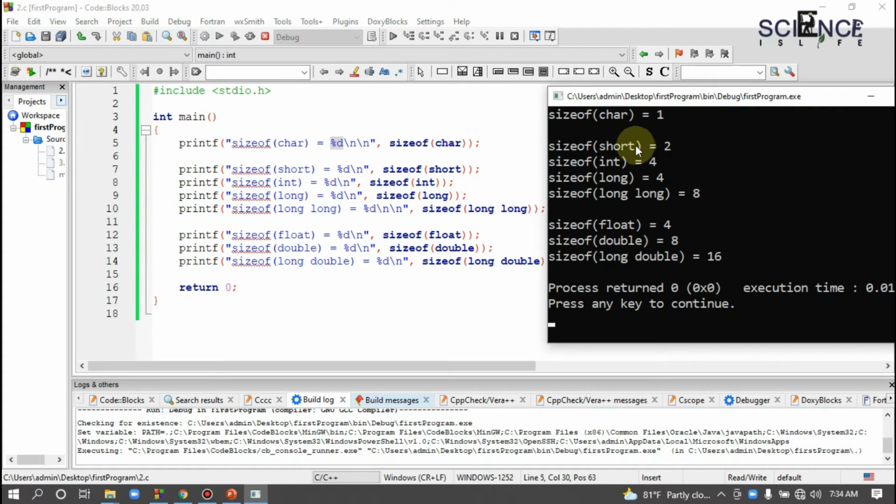So how many bytes are allocated in memory for the data type short? It is 2, right? Likewise, for int, it is 4 bytes in the memory. Likewise, all these values indicate the size in memory which each type will allocate, right?